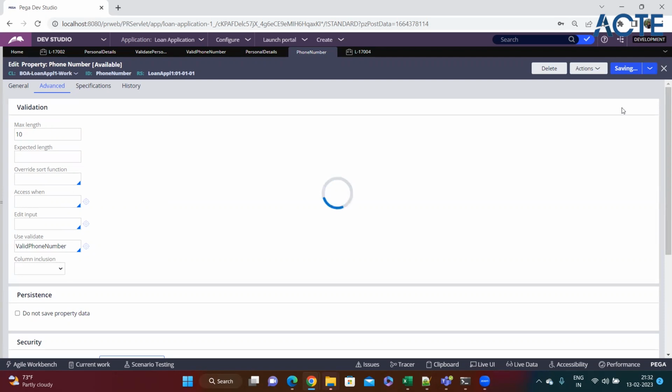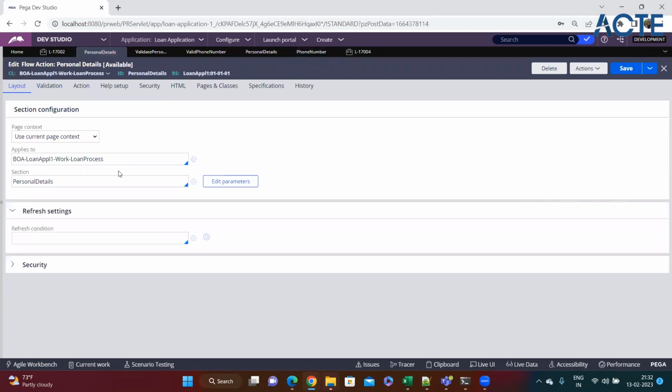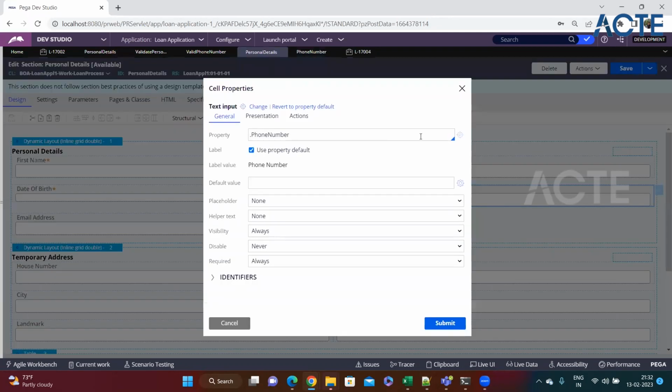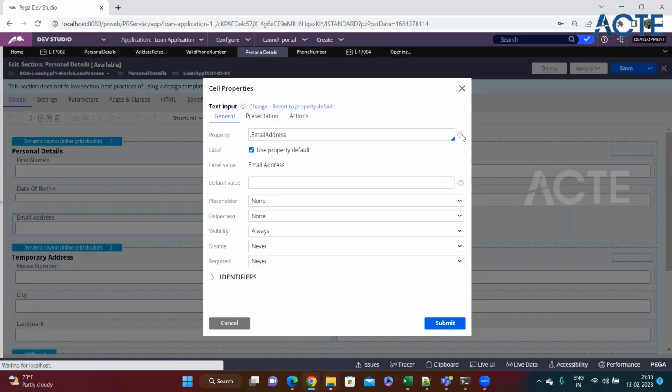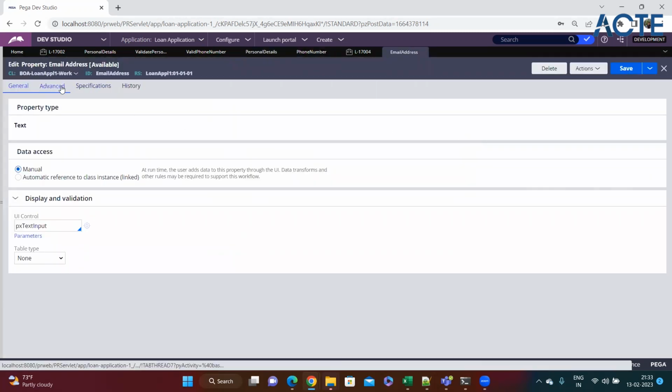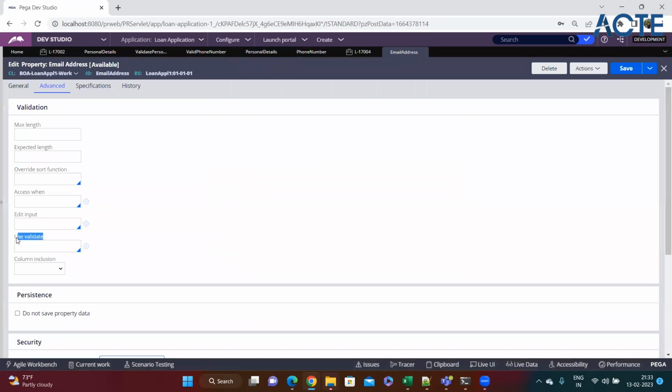In a similar way, open the email address property. Same thing, we'll go to the advanced tab, and you can see use validate. Here we'll just type valid email address. Save it. Okay, that's it, I've done it.